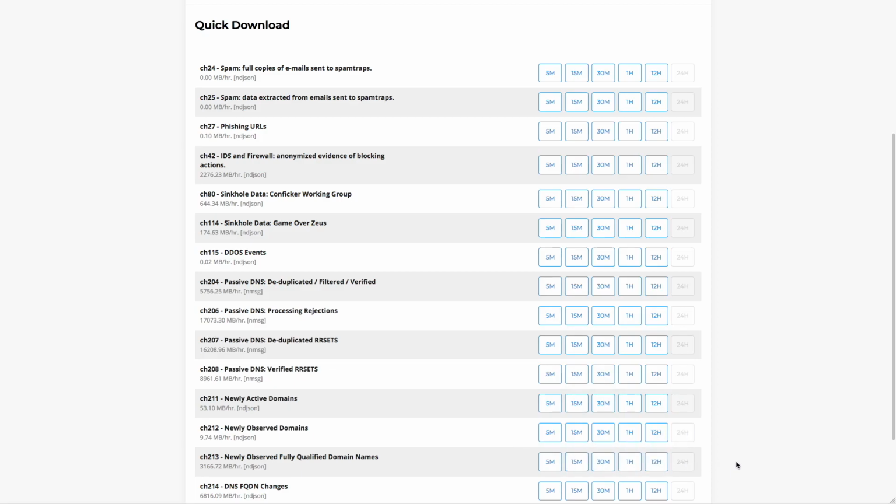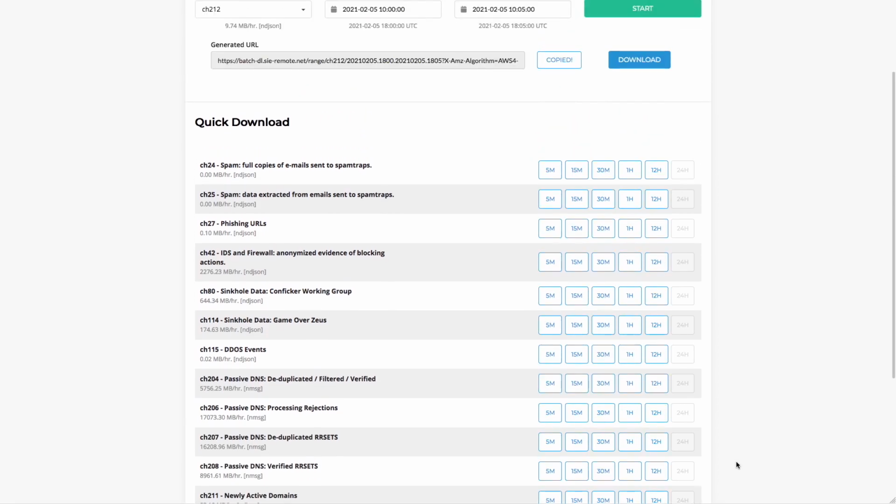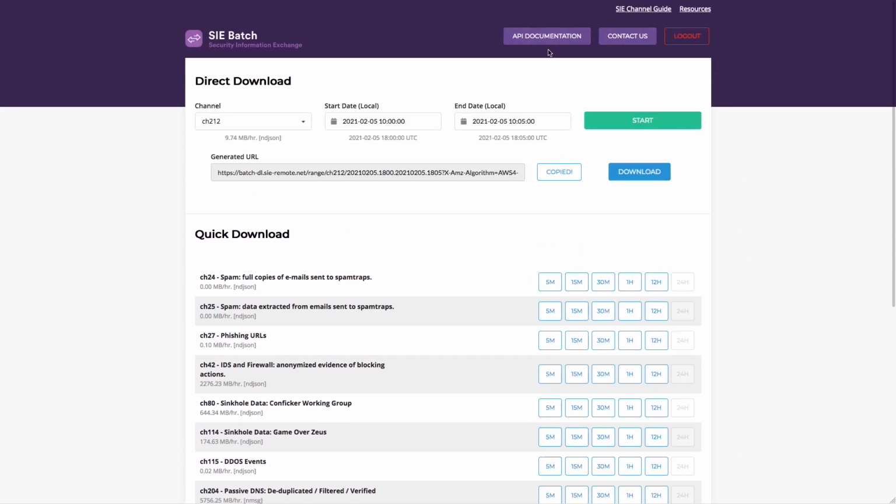Finally, at both the bottom and the top of the page is a link to the API documentation. If you're interested in automating SIE Batch downloads, then you'll want to give that a read. There's also a link to the channel guide that outlines the typical volume expected for each channel.